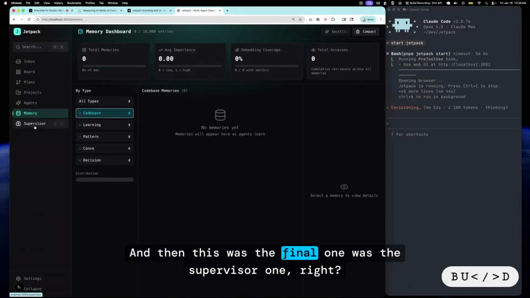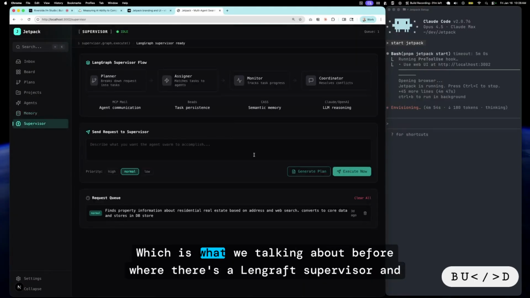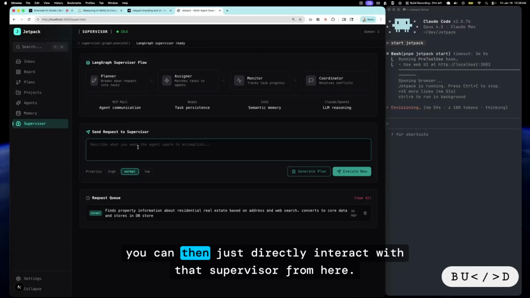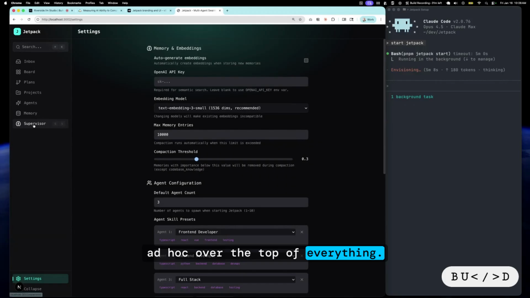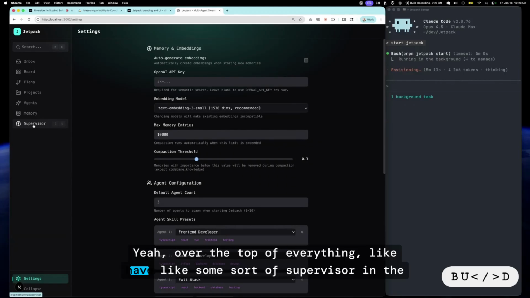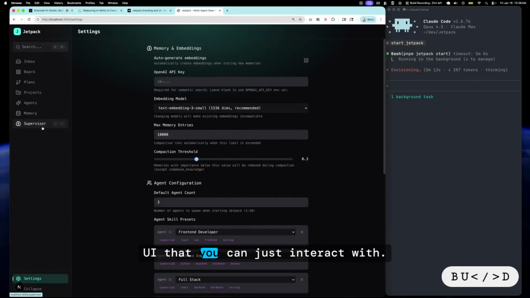And then this was the final one, the supervisor one, right? Which is what we were talking about before, where there's a LangGraph supervisor and you can then just directly interact with that supervisor from here. That's it, man. So that's just kind of ad hoc over the top of everything. Over the top of everything, have some sort of supervisor in the UI that you can just interact with.